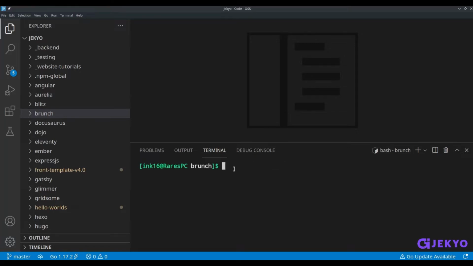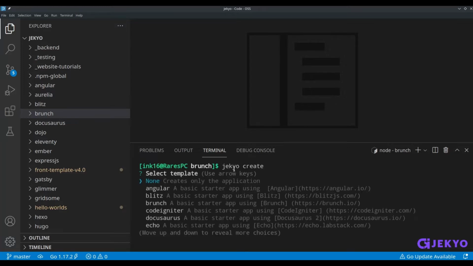This tutorial covers two scenarios: creating and deploying a sample Brunch app, and configuring and deploying an existing Brunch app. To create a Brunch app, run Jekyo create. This will show you a list of many different frameworks. Selecting one will clone a pre-configured basic sample app that you can build upon.